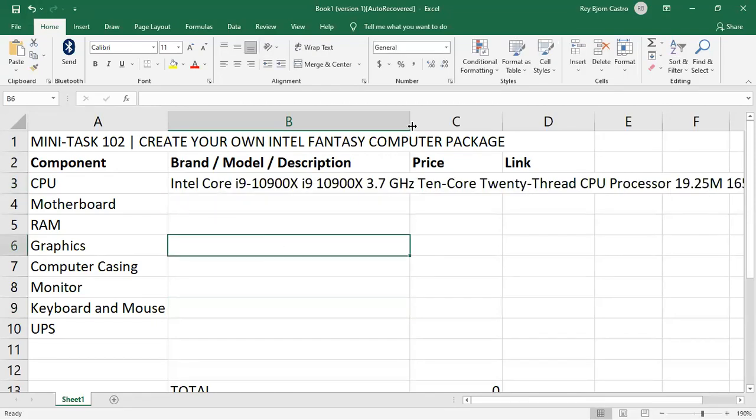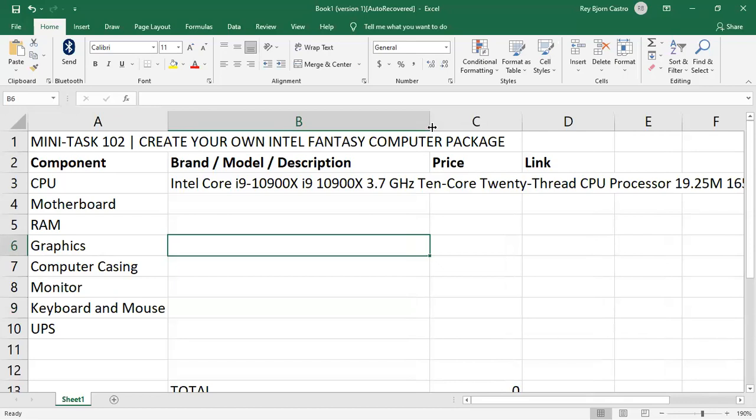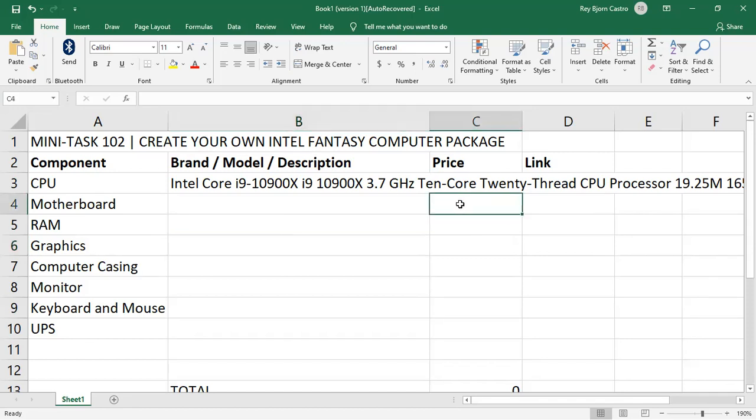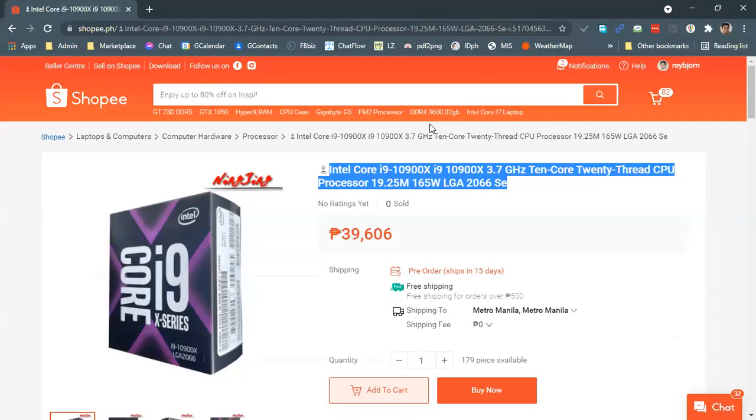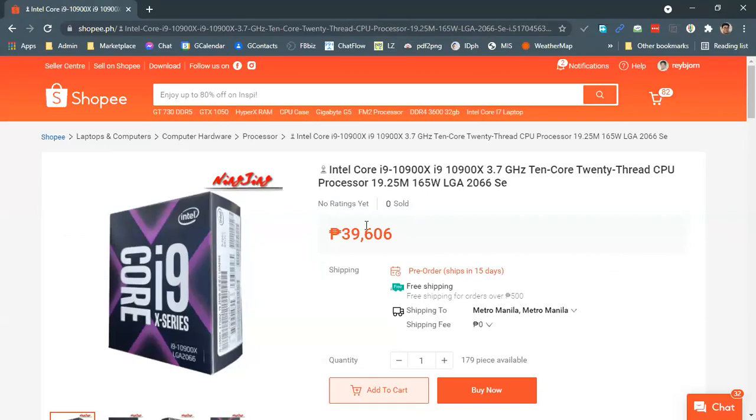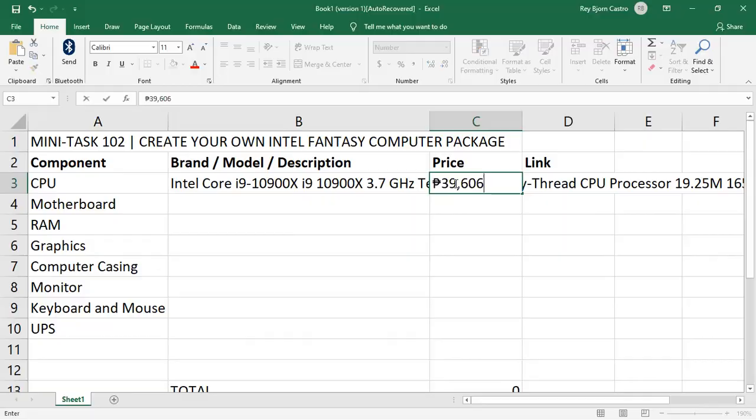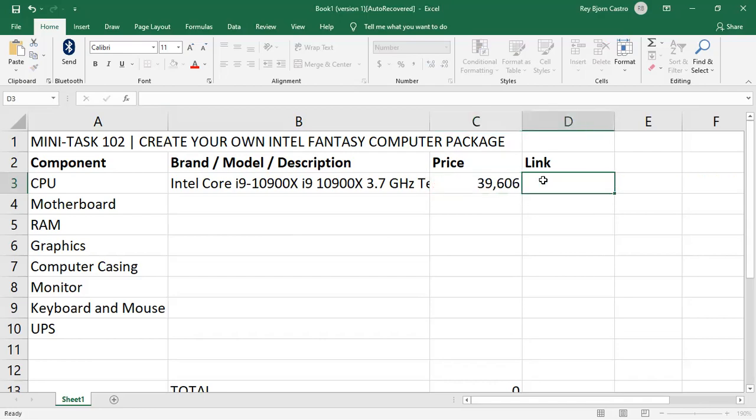Okay, so you can use a Google Sheet or Microsoft Excel or the online Excel, if you know your NCA Microsoft account. So copy and paste the brand, model, description, what else, the price, and of course, the link. Alisin ko lang itong peso para later on makompute natin yung total.